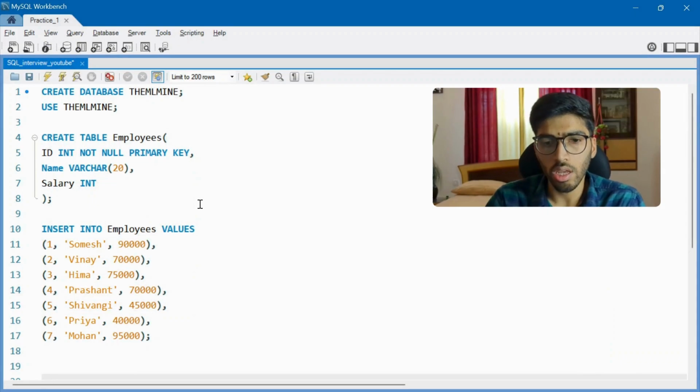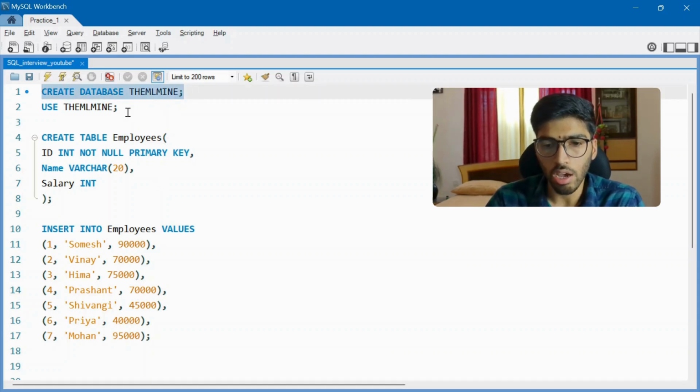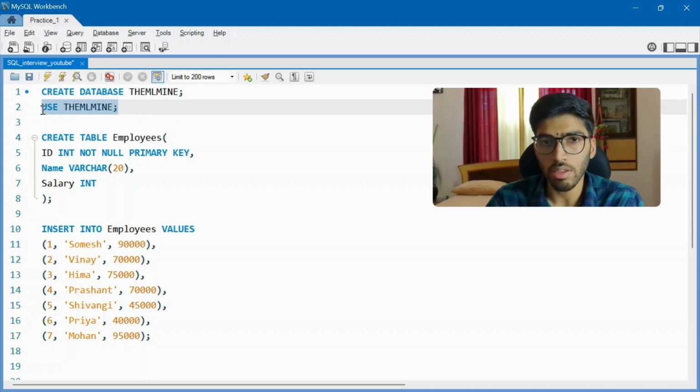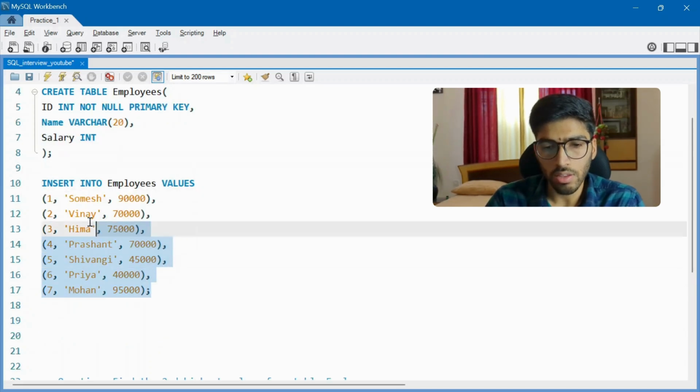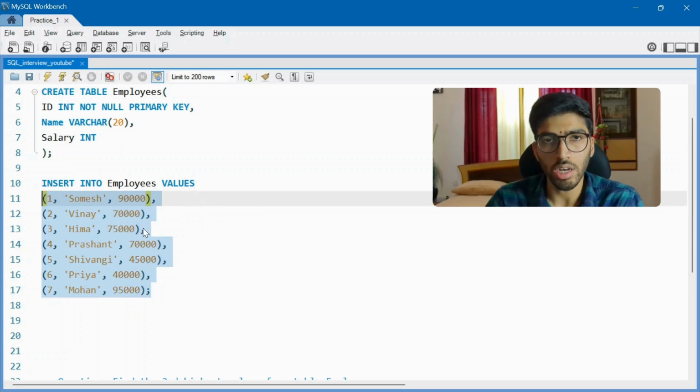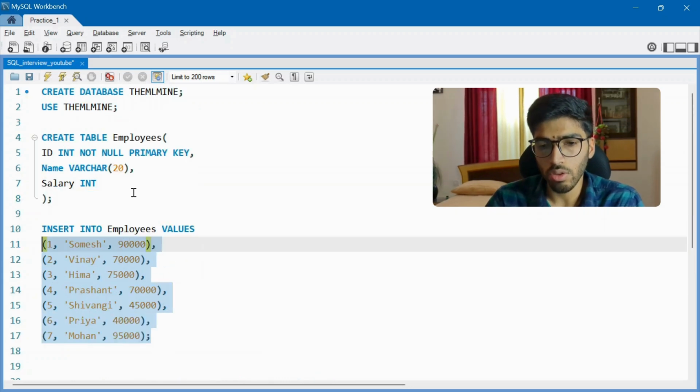To solve this query, I will be using MySQL Workbench. So I'll be solving this in MySQL, and I have already created my database. I have activated the database. I have created the table as well with three columns, and all the values are inserted as given in the table. Don't worry about these commands. I've already provided them in the video description. If you want to try it on your own, you can just copy these commands and try solving the problem.